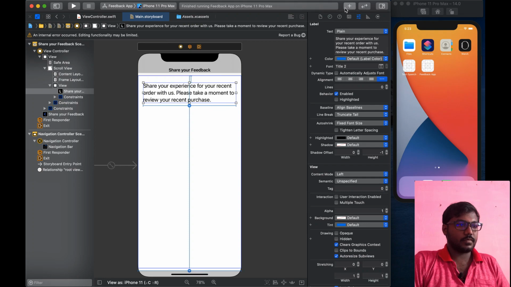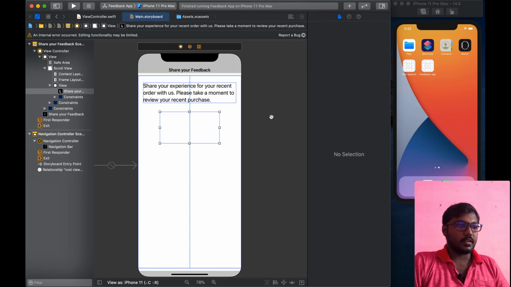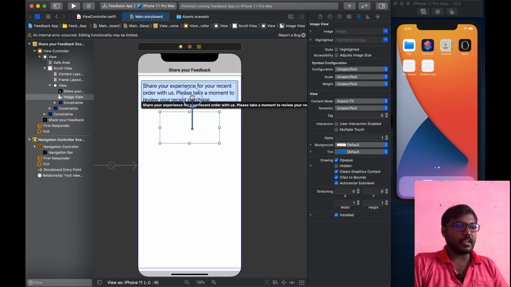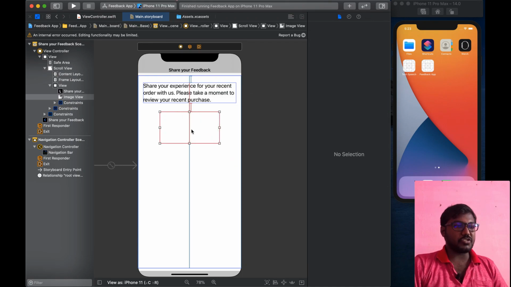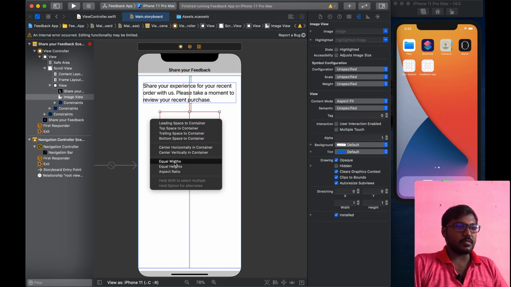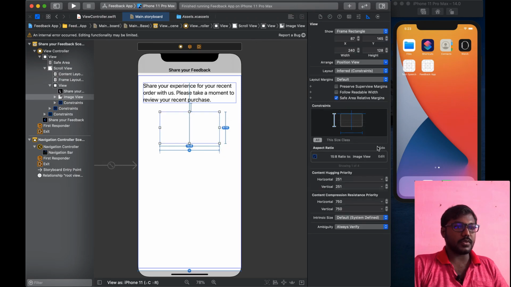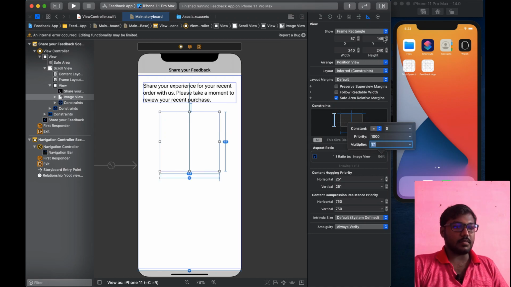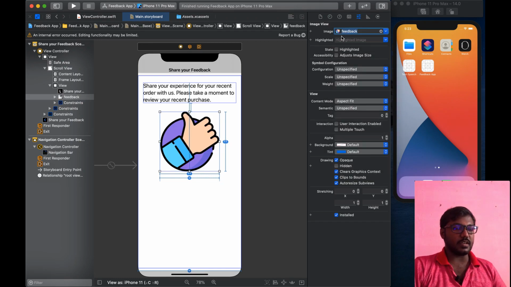Okay, here we don't need to set the height for the label. Now I am adding the image view to show the feedback image below the description and setting the constraints for that, and setting the image as a square. So I am setting the ratio, then setting the multiplier equal to 1:1. Now the image view is a square.